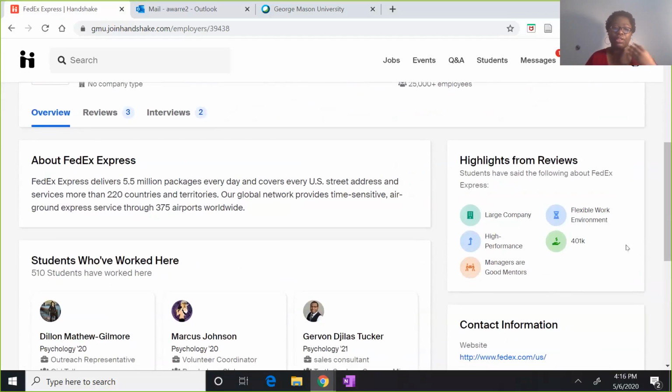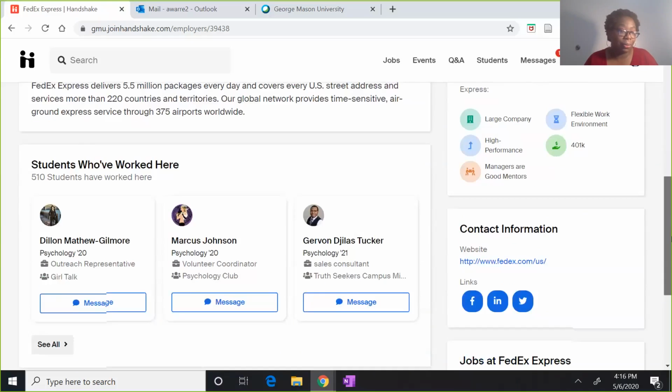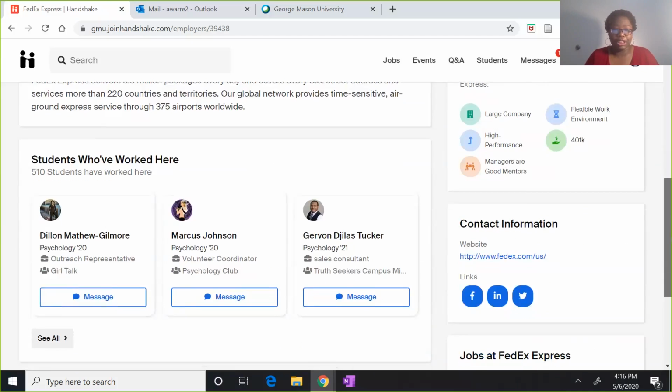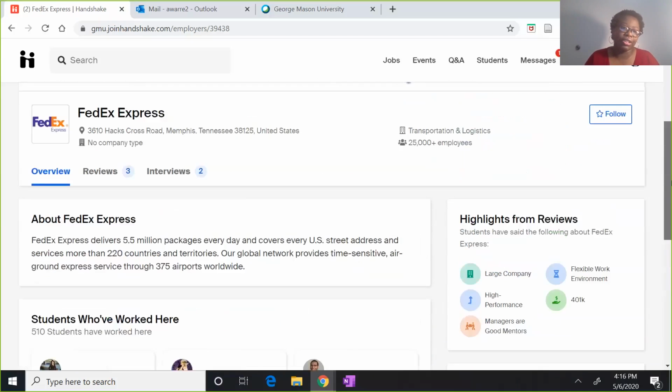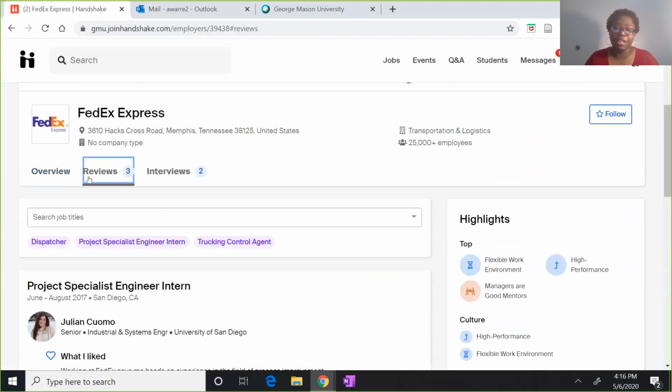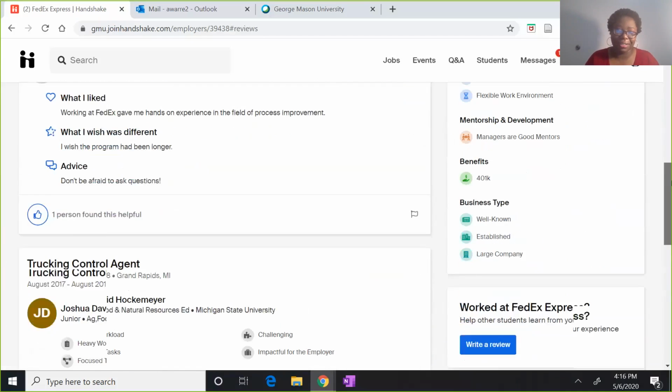It's flexible. There's a 401k. There's high performance. It's a large company. And you can also message students who have worked there to see what their experience was like. Are they able to balance it with their schoolwork? What was the experience like? And you can read the reviews if you would like to, more in depth.